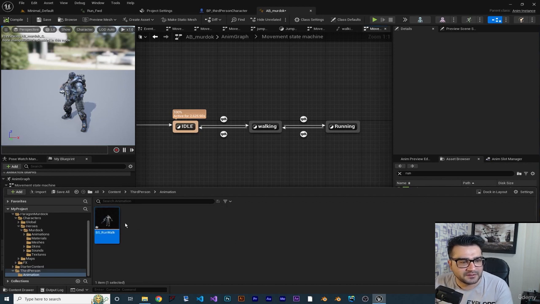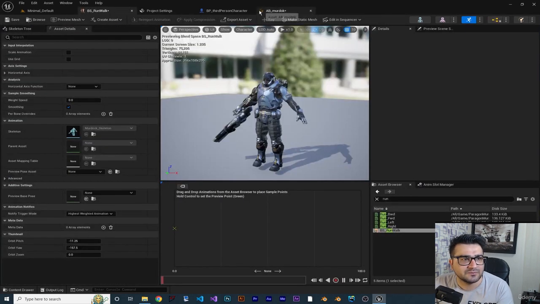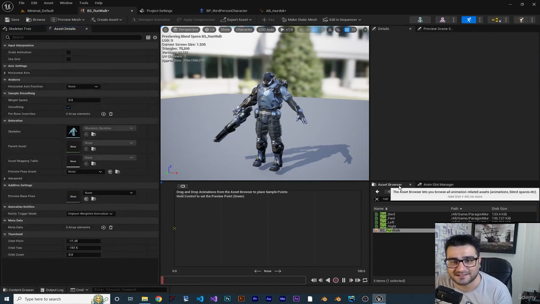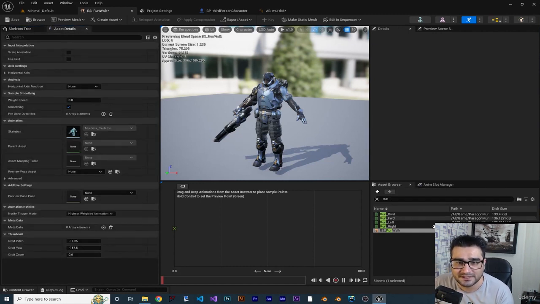Now let's double click on it to open it, and you can see it looks like an animation sequence, right? But it has some new things to it, like this panel in here. First of all, we have a skeleton tree, asset details, and asset browser, and it's like before. We have the detail panel as well. It's just like any animation sequence, but it gives us some options.